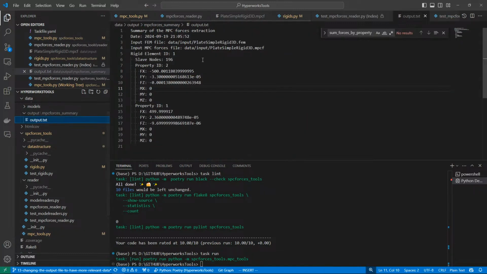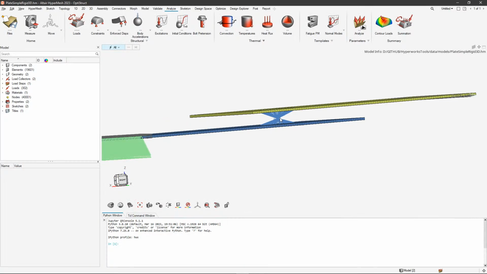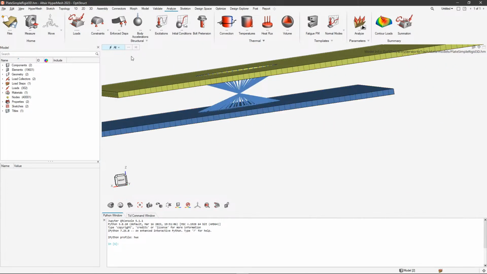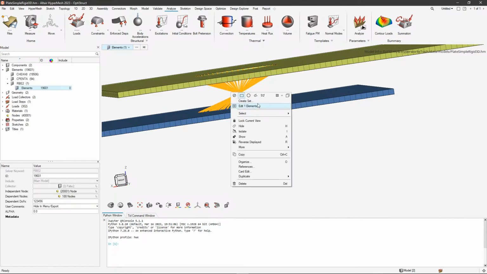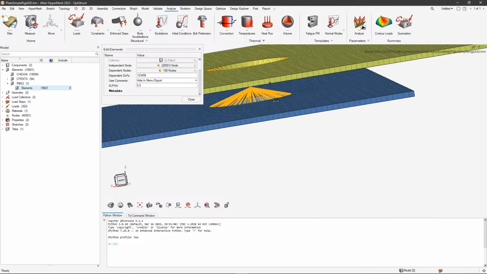The output text now has 196 slave nodes. And let's check that with HyperWorks. So if I just check this element here by selecting the element selector and then just right click here and then on edit elements, then it says it has 188 nodes. So that's not so good. So there are some more nodes to it, and we have to find out which ones those are, right?